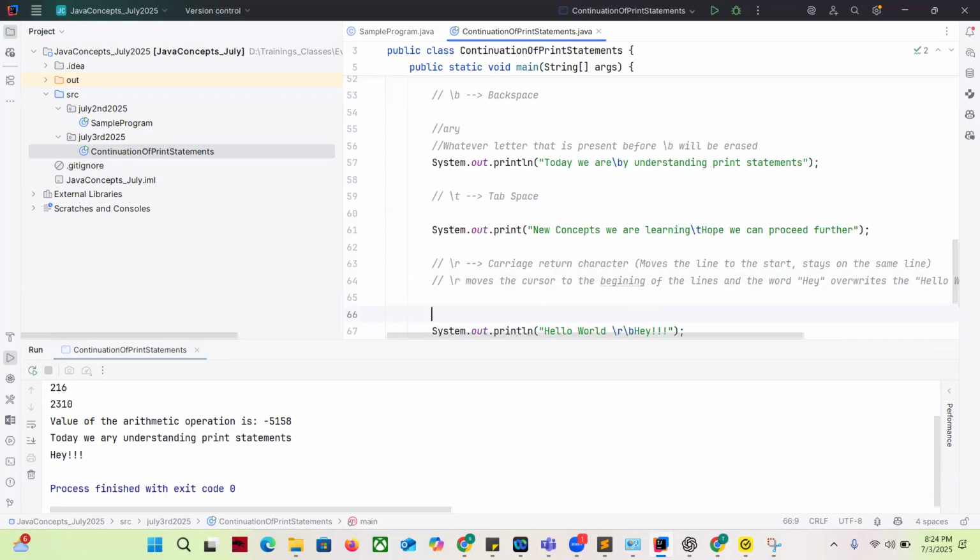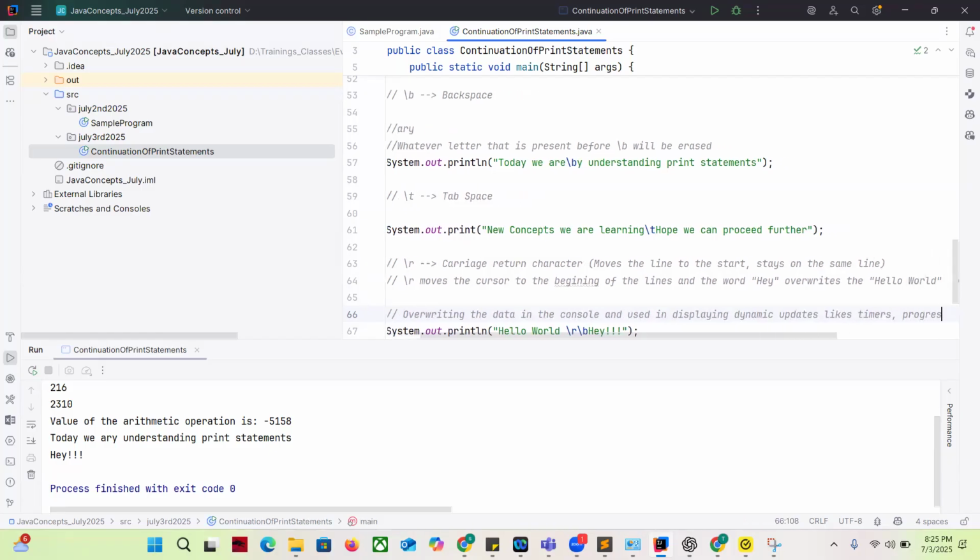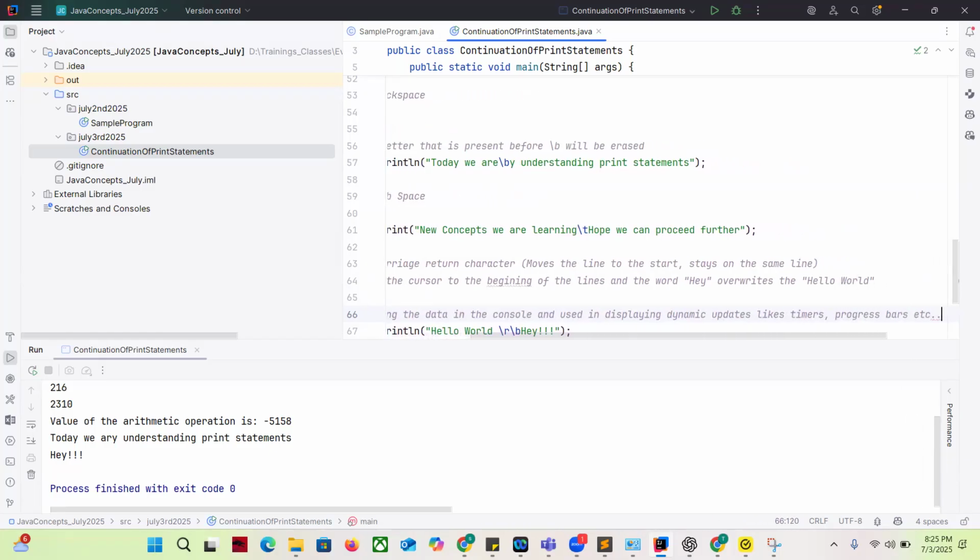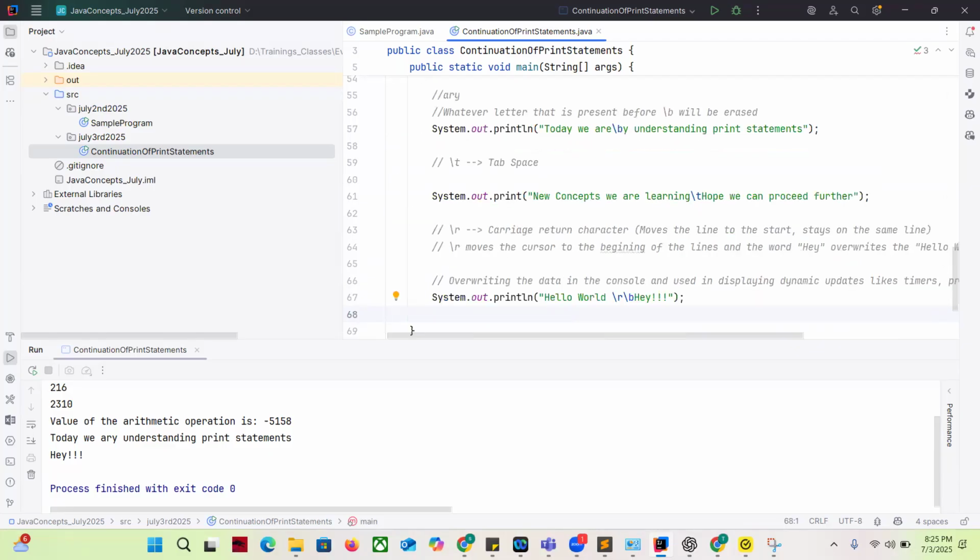I will give you one tip. Slash r is useful for overwriting the data in the console and for displaying dynamic updates like timers, progress bars, etc. Clear? Slash r might be new to all of you. That is why I'm giving you more statements on slash r. Is this clear, everyone?